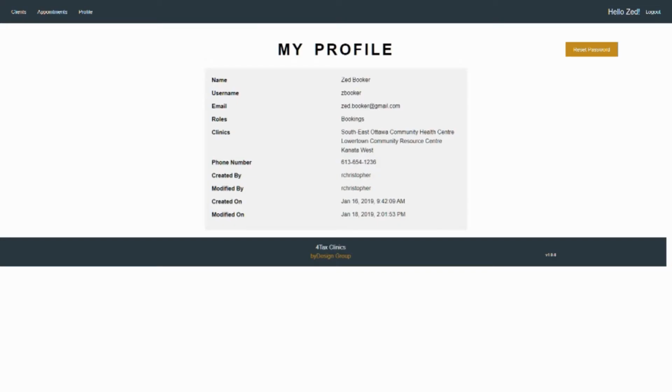Let's now switch over to the application for TaxClinics. And you'll see here that this particular user named Zed has the role of bookings in their profile. And Zed also has the ability to book appointments for 3 different clinics as listed here.